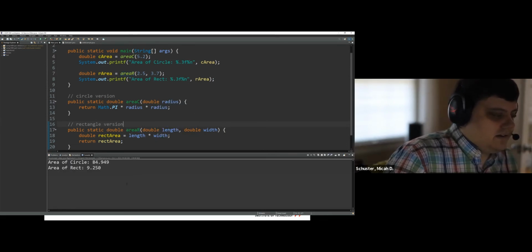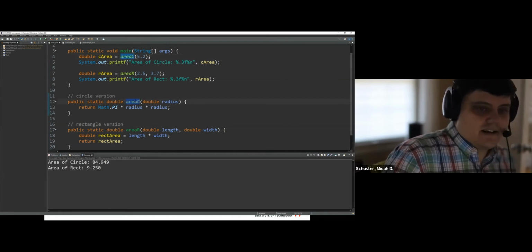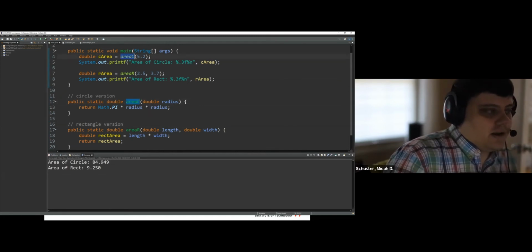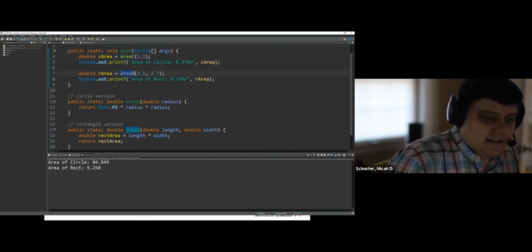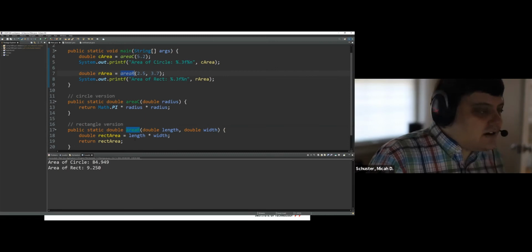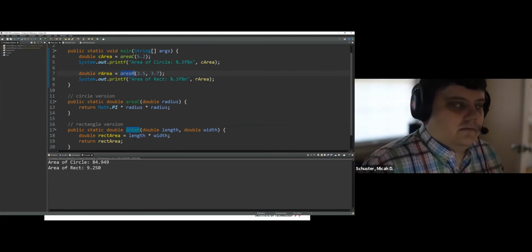So if I have this saved, there. So in this case, they're two separate methods. There would never be any confusion. There's only one method named area C, only one method named area R, and those are the ones that get run. So you never have to do overloading.